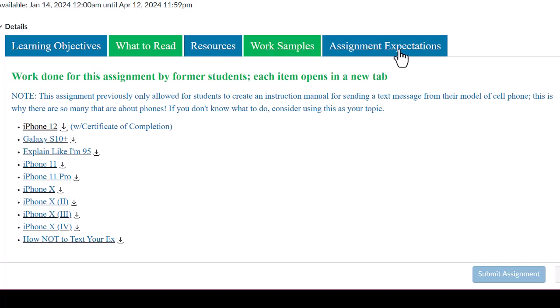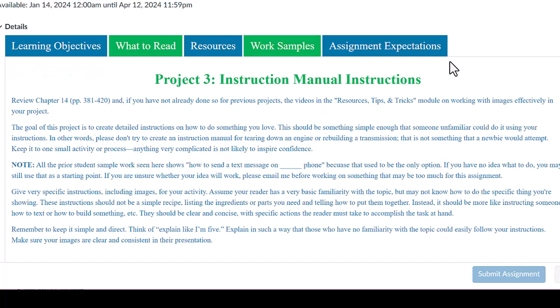Finally, we'll get to the assignment expectations. For this assignment, you're going to create an instruction manual for something that you enjoy doing. Now, you want this to be something where someone unfamiliar could follow your instructions and be successful. For example, you wouldn't tell them how to completely dismantle an entire engine and rebuild it. That's way too much for this project.